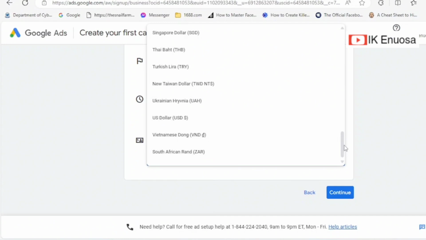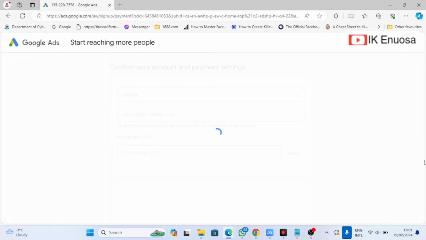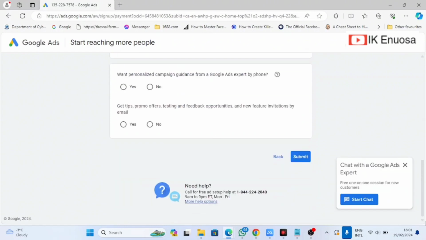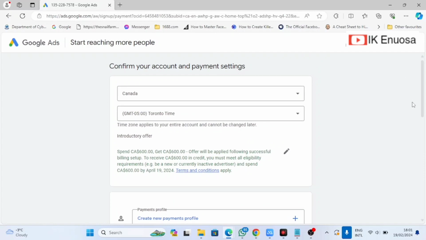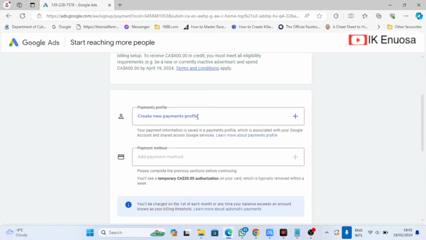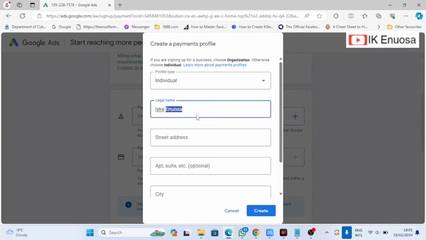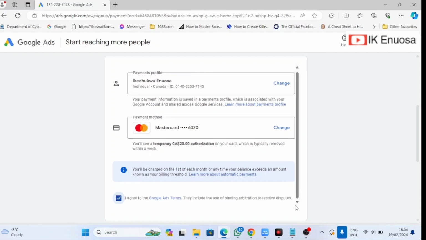Once you click on continue, it will take you to the next stage where you need to set up your payment profile, right? As you can see, we just need to confirm here the country and of course the currency. Once you have done that, just click on create payment profile. Then it will ask you to select the account type. The account type is individual because I'm creating an individual account. But if you are creating for maybe an agency or an organization, you can leave it at organization, right? But if you are creating a personal account, which most people will go for, just select individual.